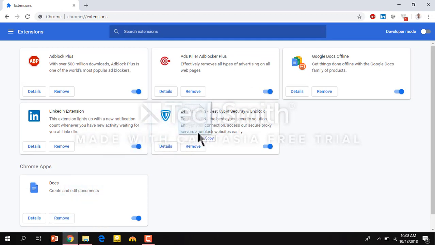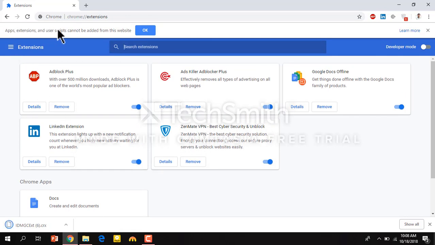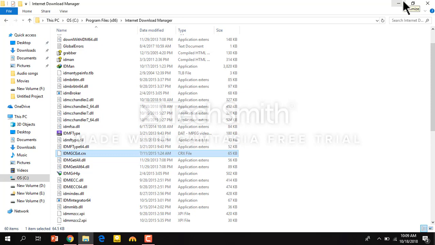extension menu. Here it is giving a problem. Extensions, apps and themes can harm your computer. Are you sure you want to continue? I will click on continue. It's saying apps, extensions and user scripts cannot be added from this website. Okay. Here I have another solution to this problem.